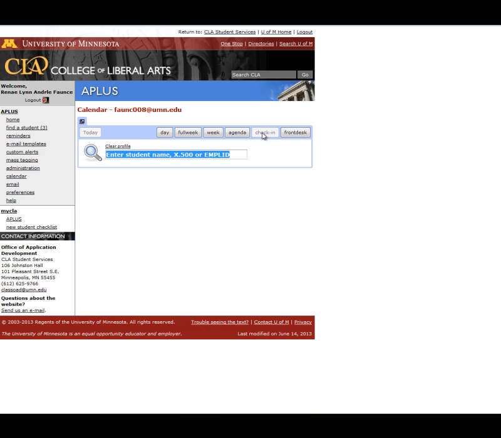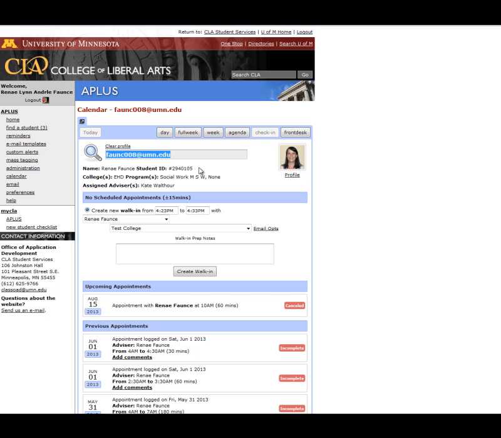The check-in view allows an advisor or front desk staff member to quickly access a student's profile. It will display relevant information, including previous, current, and future appointments. It also shows the status of previous and future appointments. Any status can be changed by clicking on it.